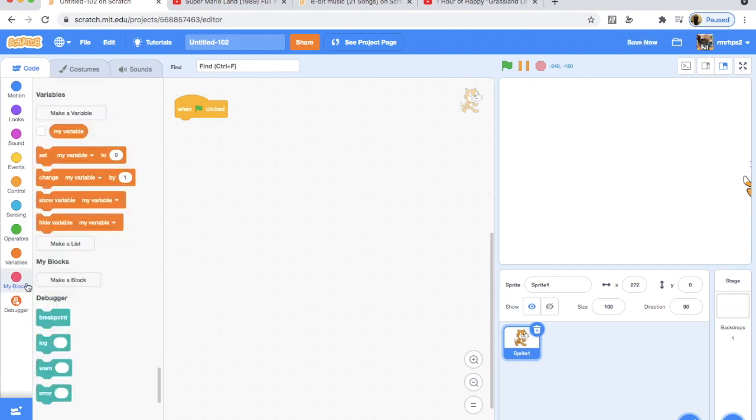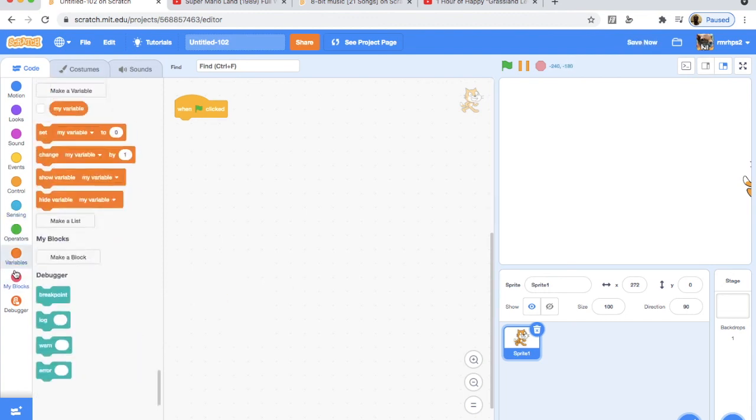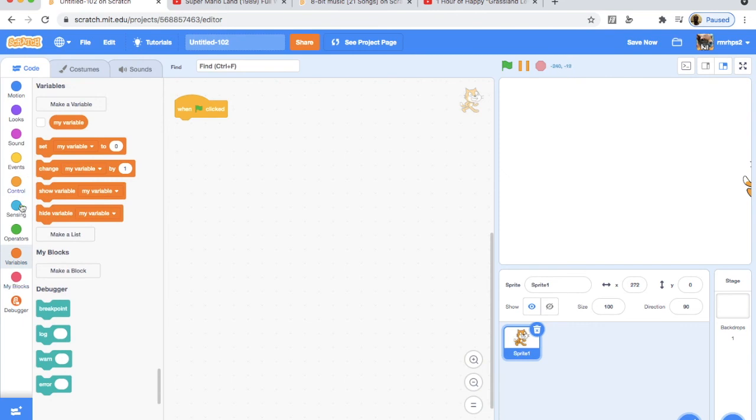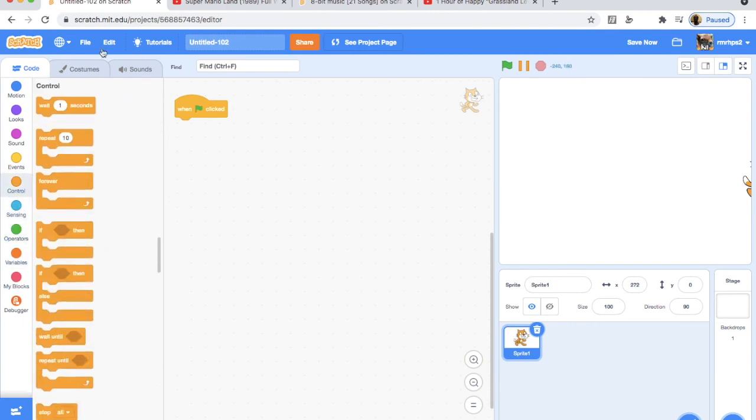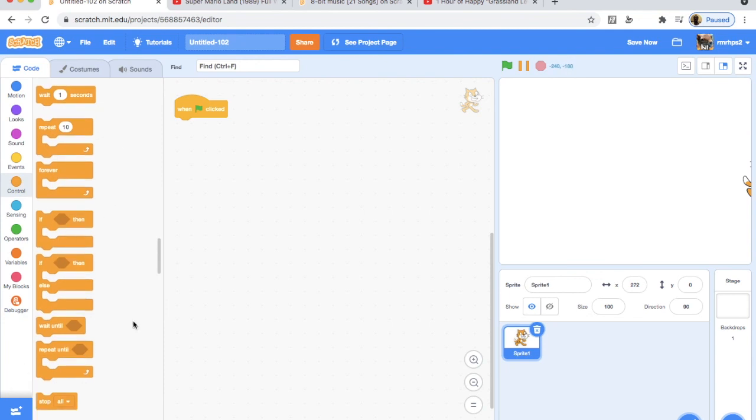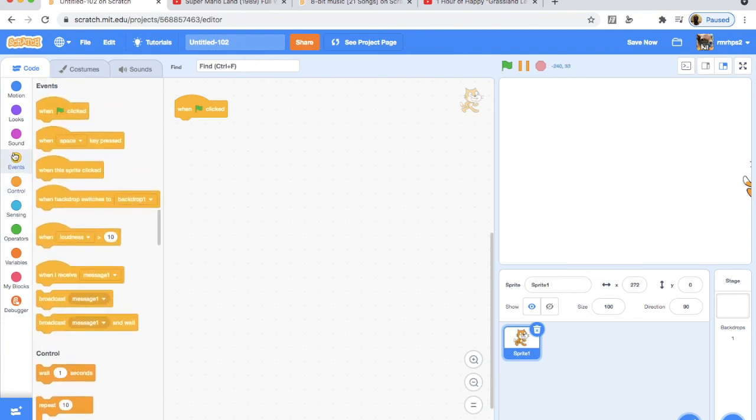There's also My Blocks where you can make your own blocks. Variables, a bit more advanced. Options, a bit more advanced. Sensing, a bit advanced. Control, not really, but about half of it is advanced. This is all basic stuff.